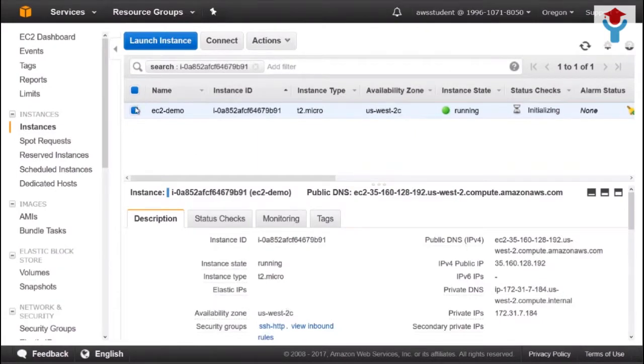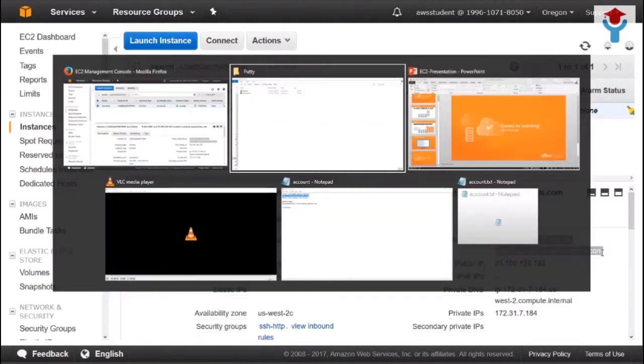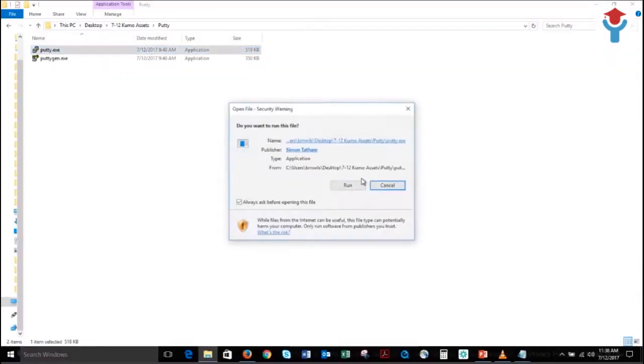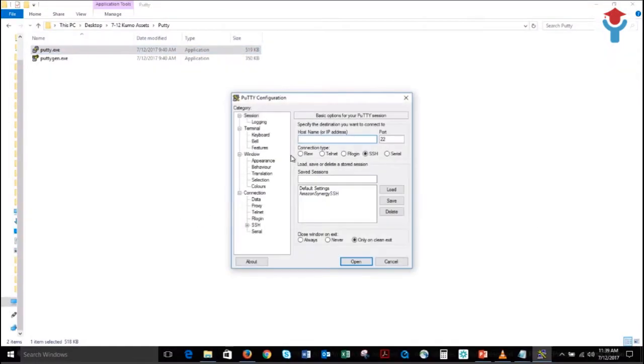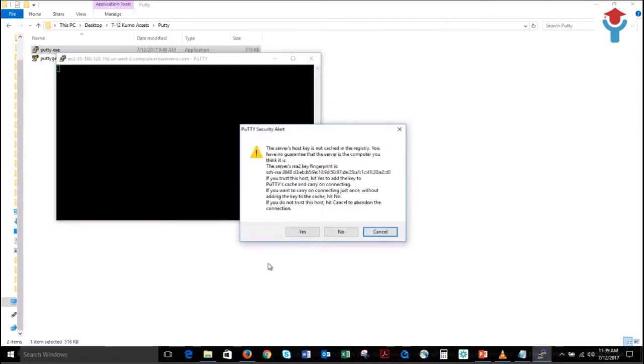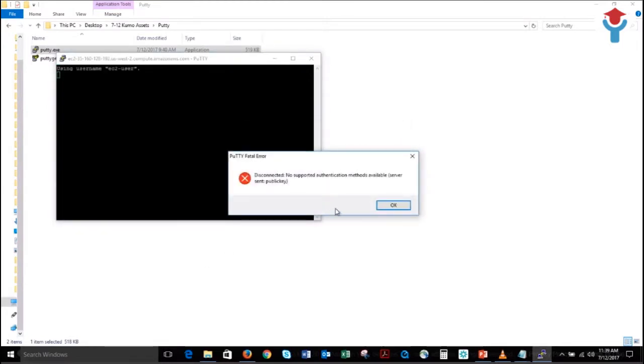I highlight the instance, and down below under description, I can find the public DNS and public IP address of the instance. So I'm going to copy that, launch PuTTY, and the default user is EC2-user. So do EC2 user at, paste in the DNS, and I'll click Open. Cache that local key. Oh, it doesn't work because I haven't configured the private key yet.